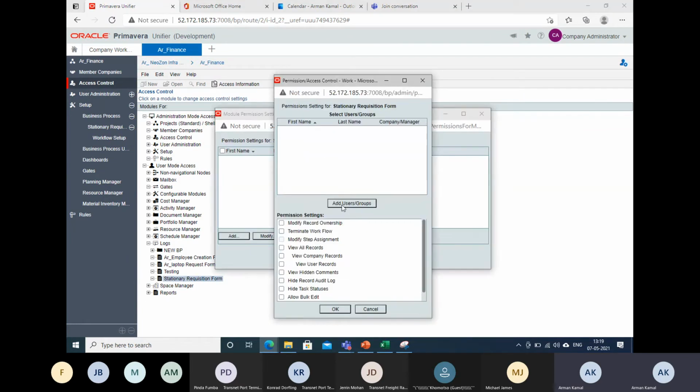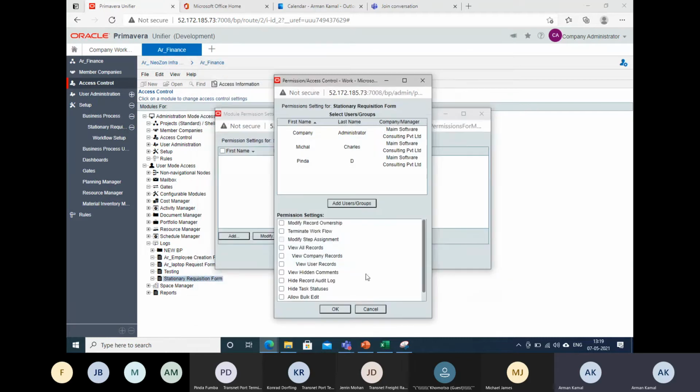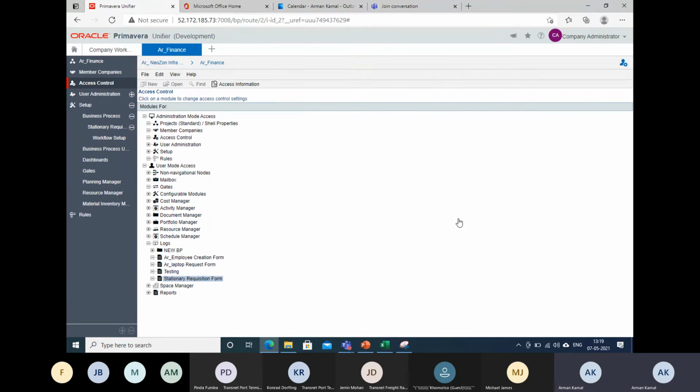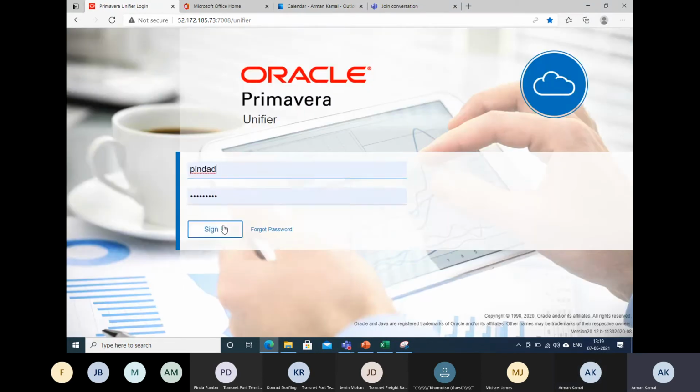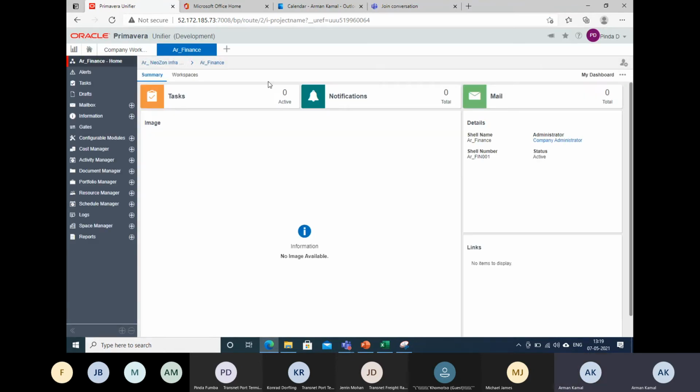I want to give access to the company administrator, myself, then the manager of wholesale finance, and Pinda also. Okay, so I will click, and give the access. I will click OK. Now I will log in through the Pinda ID. Luckily it is already opened here, AR Finance.